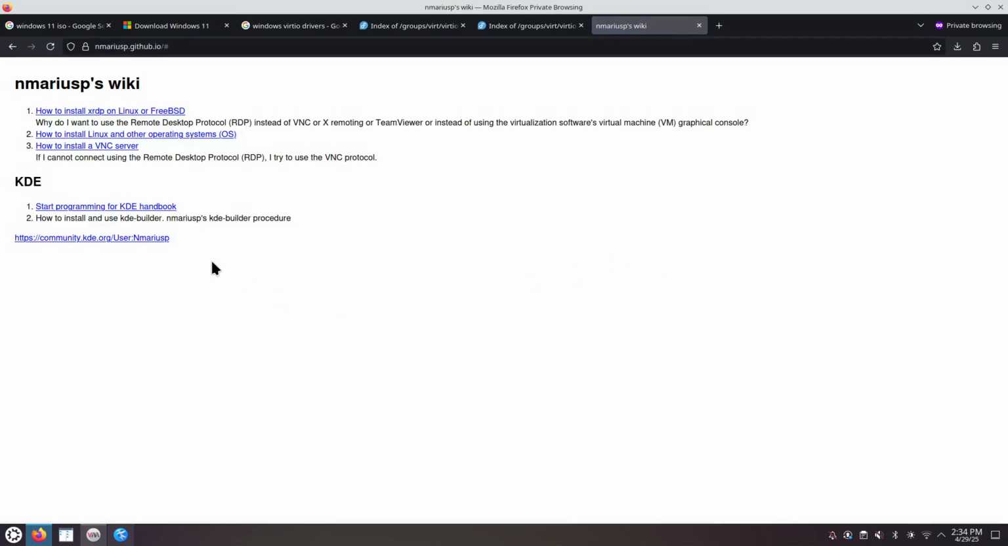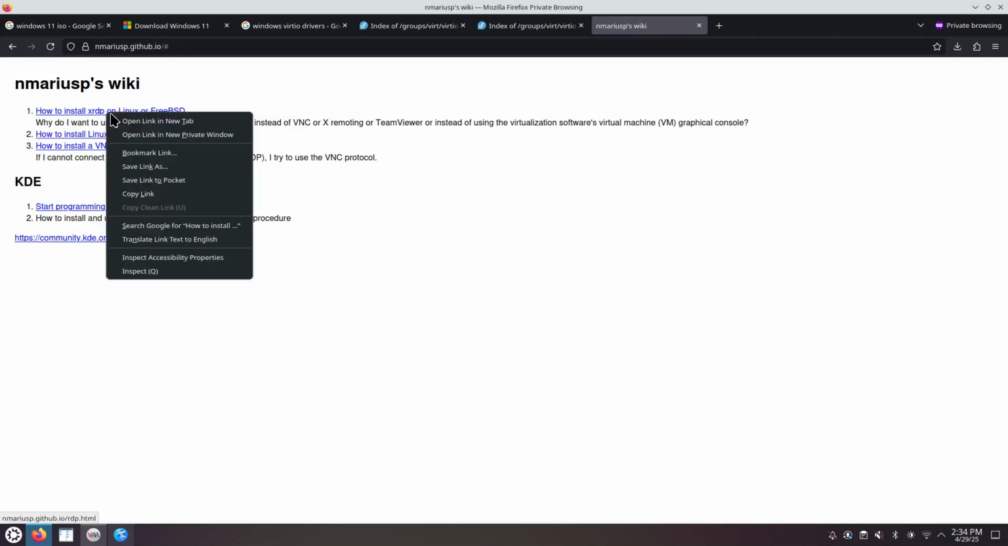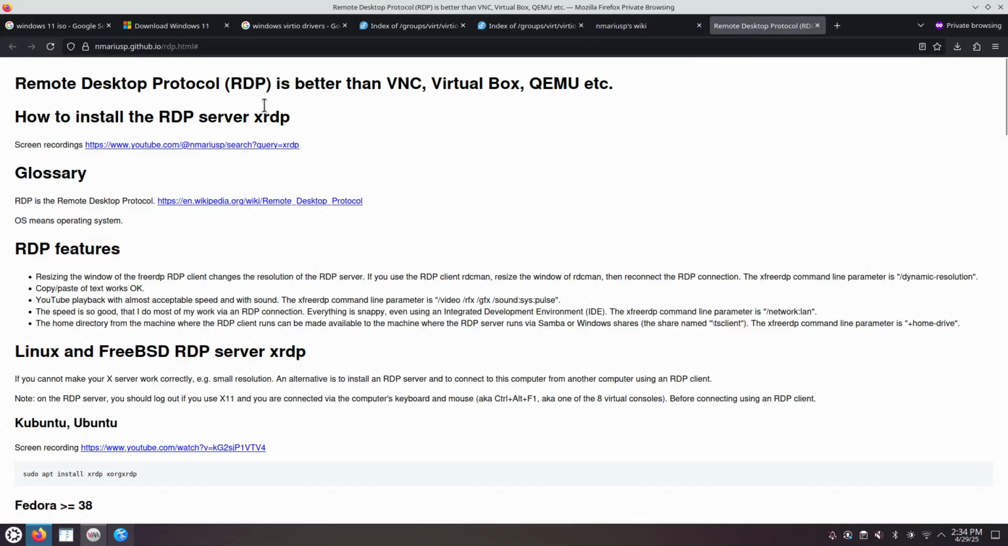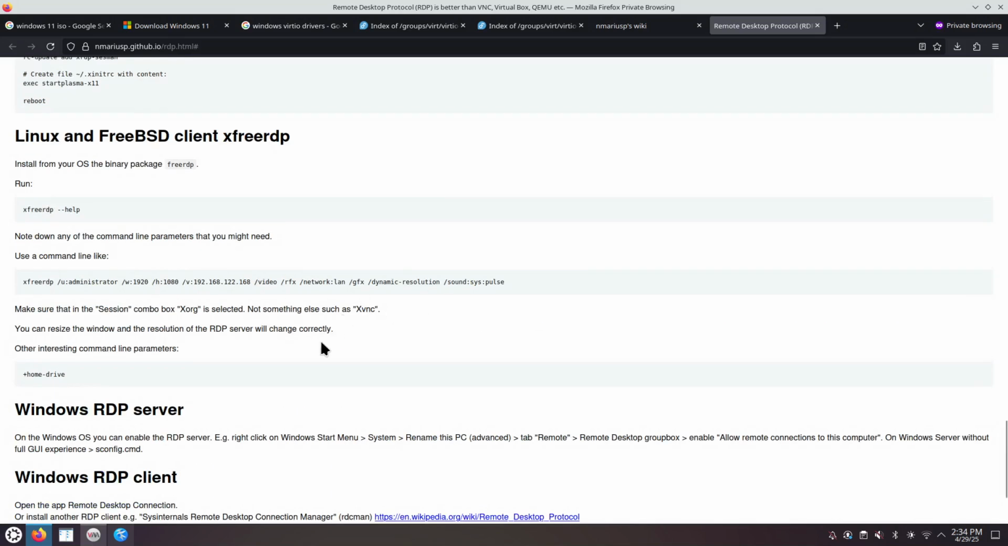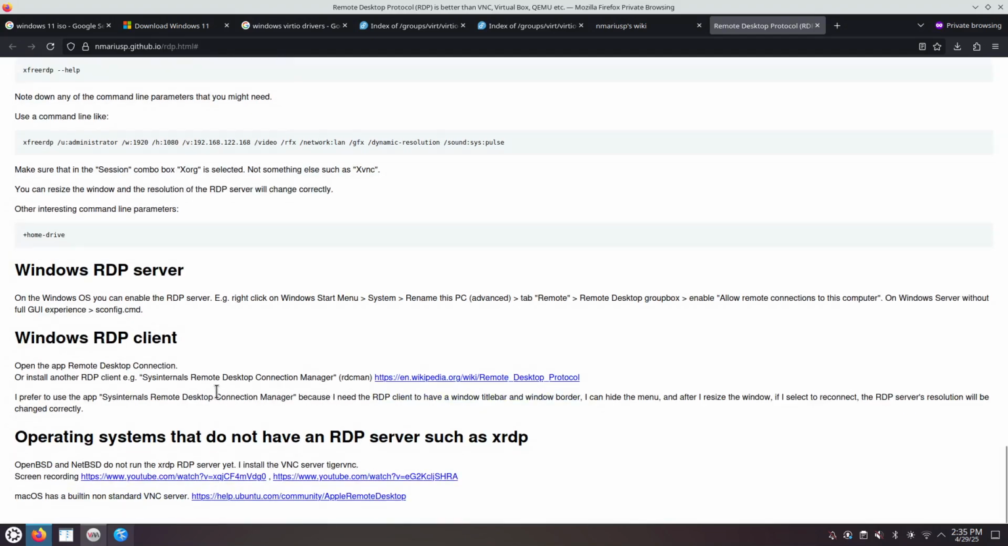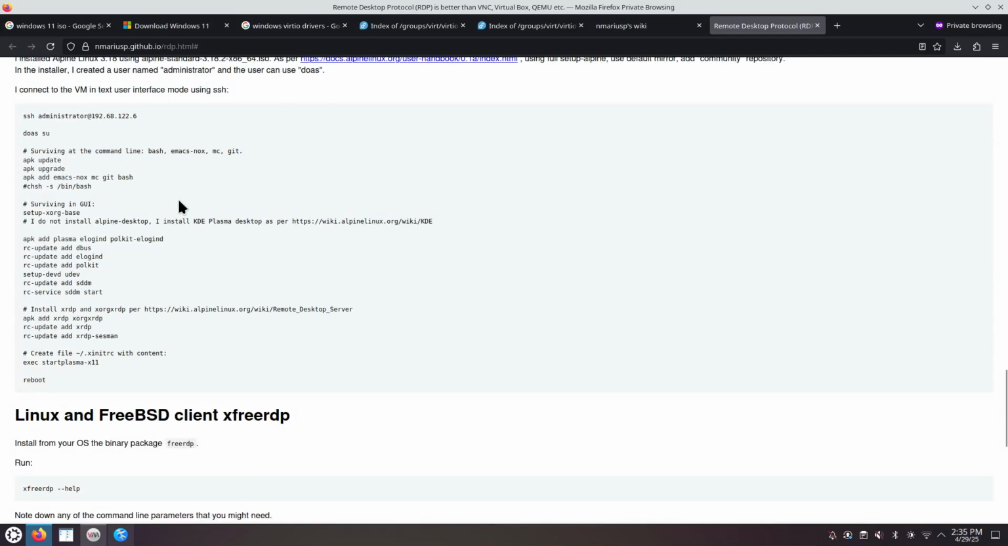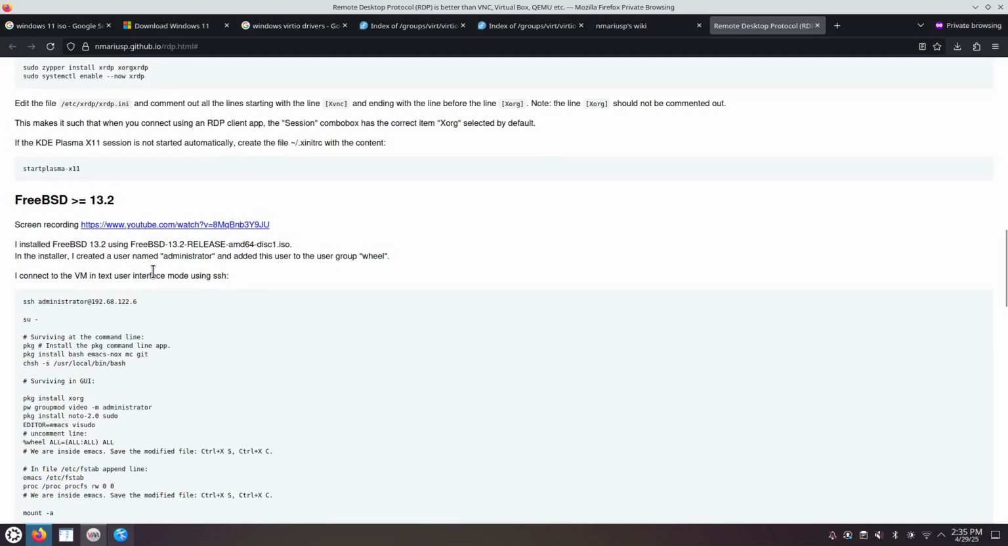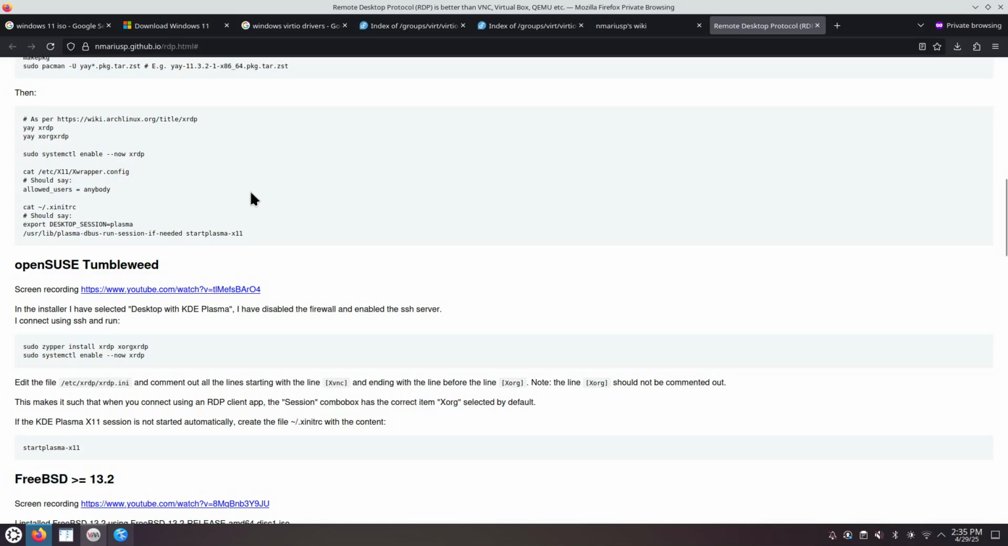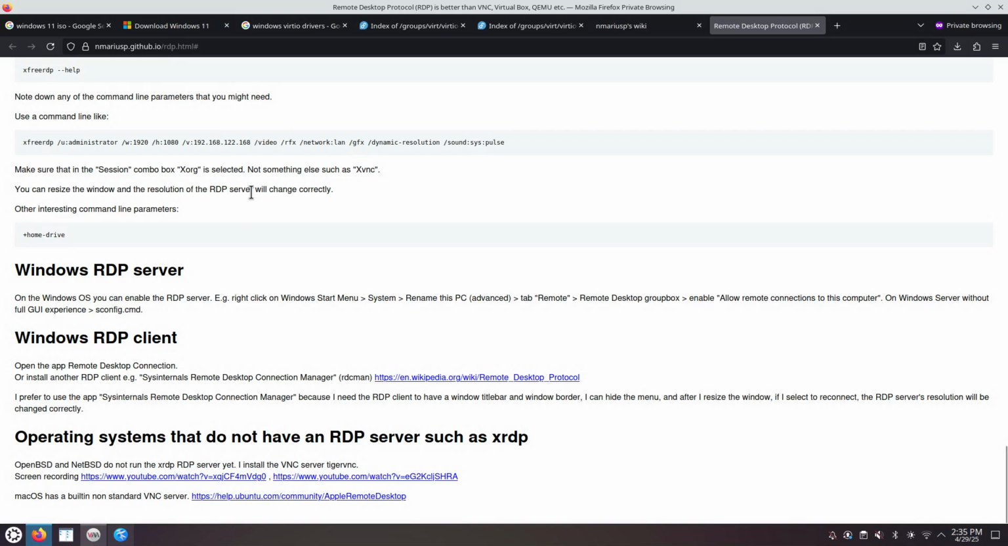This is my wiki page. The first link there, RDP, Remote Desktop Protocol, says how to install the RDP server on Windows, Linux, Alpine Linux, various versions of the Linux operating system, and also on FreeBSD. And at the very end, if you press the End key, you have this command line.